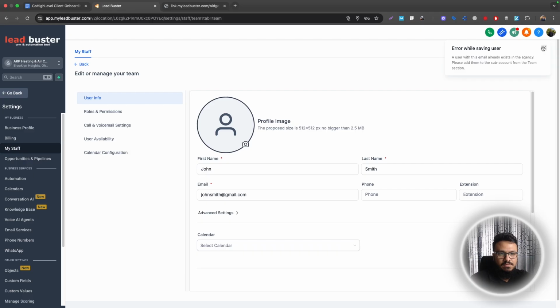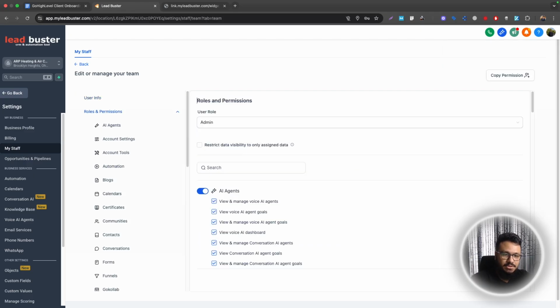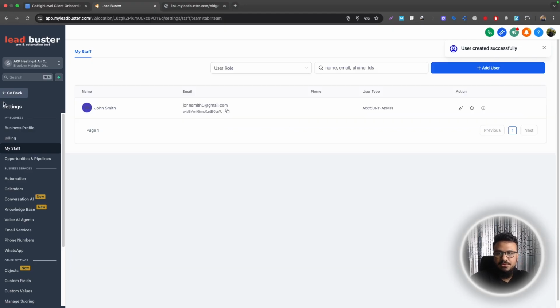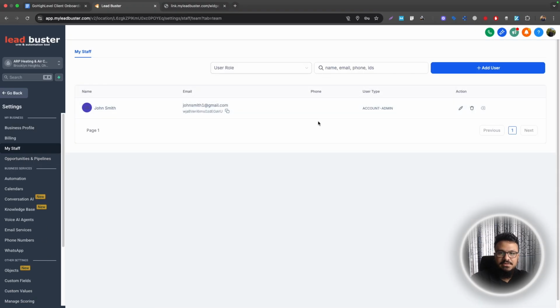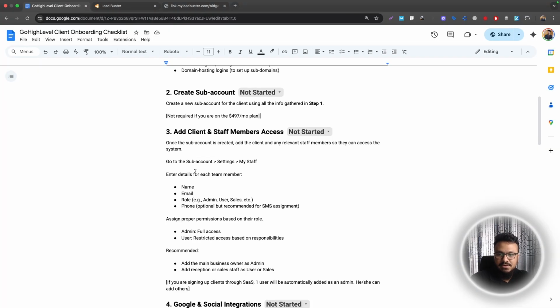So I think we already have a user with this email. So I'll just do John Smith 1. This is just a test. I'm showing you how we go through these steps, but you'll literally copy the steps that I'm showing you for a real client. So that's done. We have client added to this account. You come under my staff, you can see the client's been added. With that, our third step is done as well.